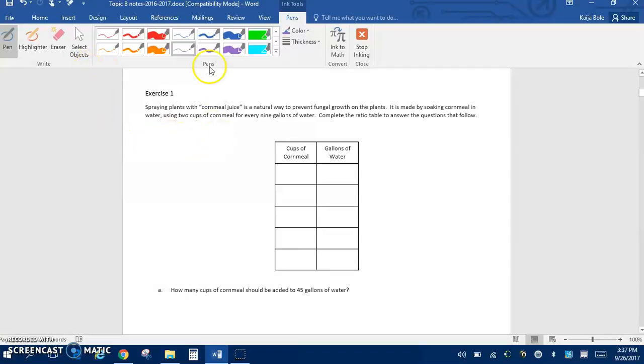We've got spraying plants with cornmeal juice is a natural way to prevent fungal growth on plants. It is made by soaking cornmeal in water using 2 cups of cornmeal for every 9 gallons of water. It says complete the ratio table. Alright, so I'm going to fill in the first line here. So it's 2 cups of cornmeal for 9 gallons of water. Alright, now I want you to pause the video and I want you to fill in the ratio table on your own now.